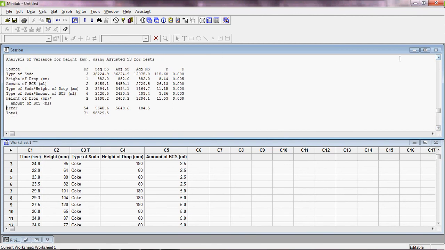So once we've got the analysis and we look through and we see here that indeed the type of soda, the height of drop and the amount of bicarb are all significant, and we see that all these interaction terms are significant, we'd want to investigate these a little bit further. I might do that in the next video. So what I'll do is I'll look at these first 3, which are called the main effects, and then the second 3, which are called the interaction effects.